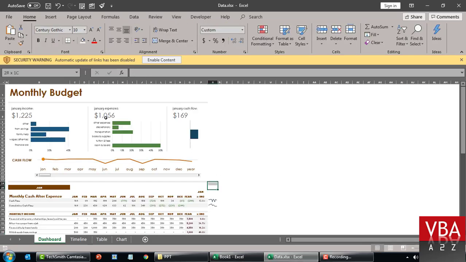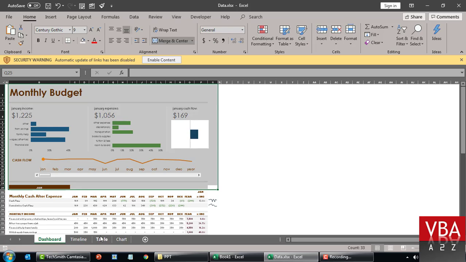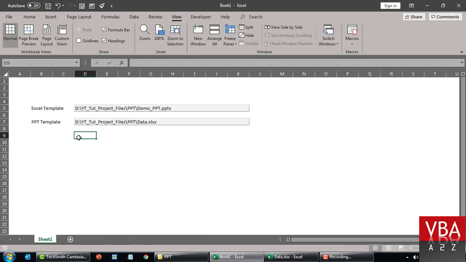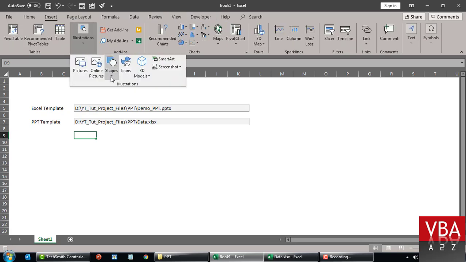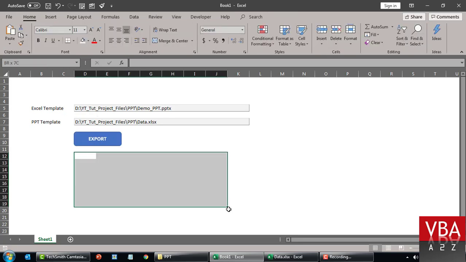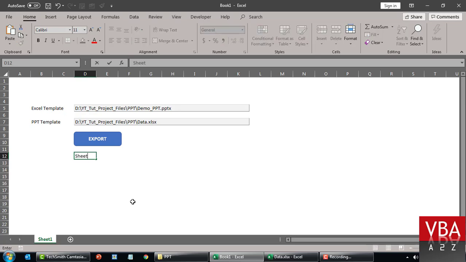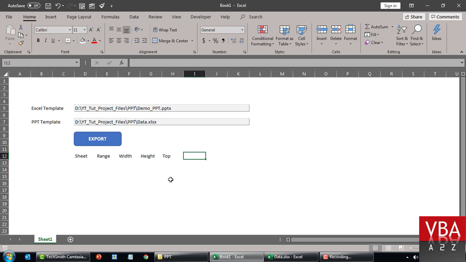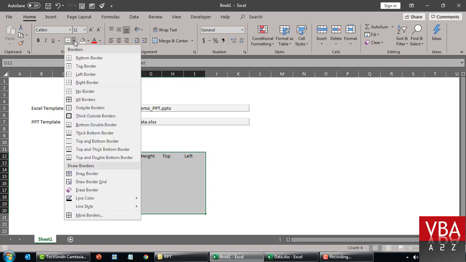We want to export a specific area from the worksheet, right? So we'll have a small table to maintain this. Here we could have a button, something like this. Call this Export. And here we can have a small table. This could be the worksheet name, and next we can have a range name. We'll just call it sheet range, and then we want to define the width and the height. And then we can also define top and left, since we want to position it later. So we can have a small table like this.